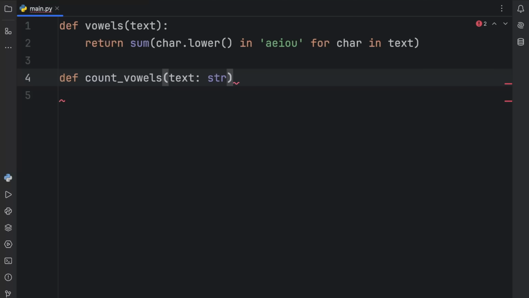Something else we can do, which is incredibly useful, is explicitly state that we are returning an integer. This whole line now self-documents itself. I mean, from what we can read, it counts vowels, and it takes a text of type string, and then returns an integer. It doesn't return a float, it doesn't return a string. We know explicitly that it returns an integer.